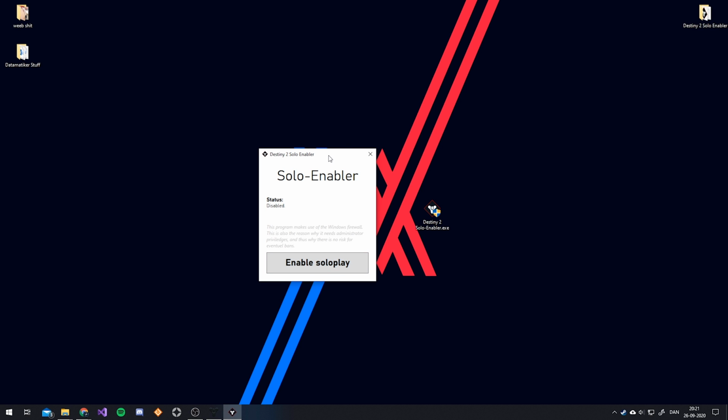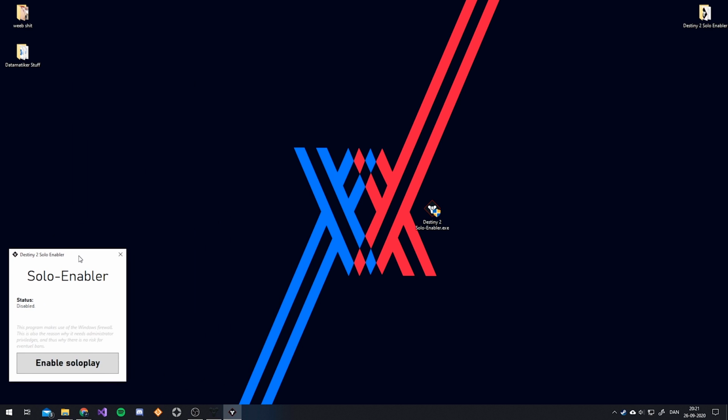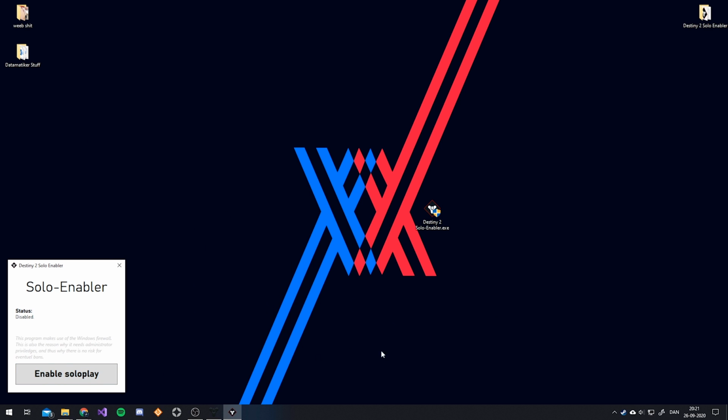Also, I designed it to be this small, just to make sure that if you have a secondary screen, you can always just place it somewhere and then quickly enable and disable it if you need it.